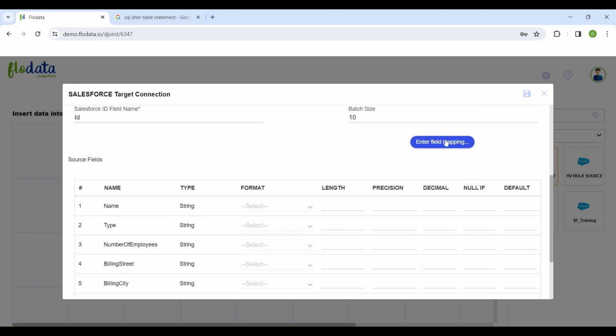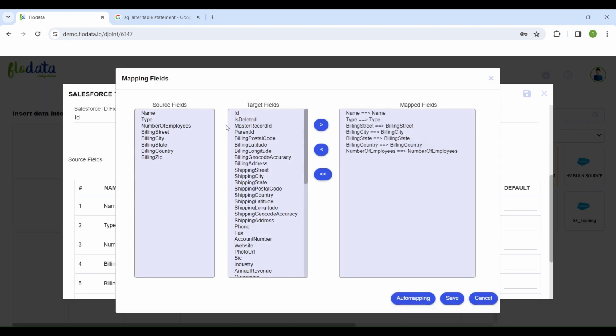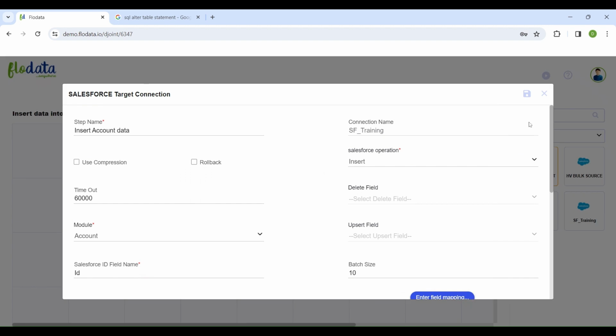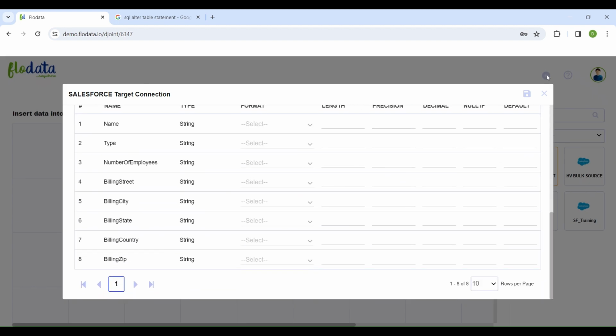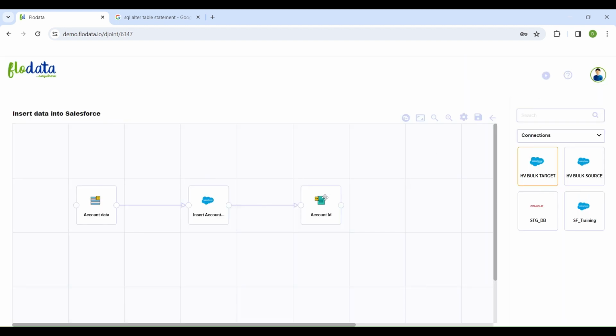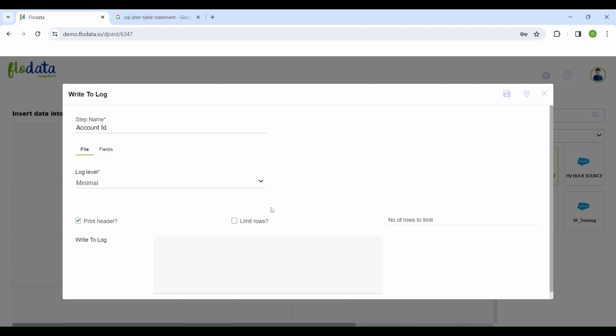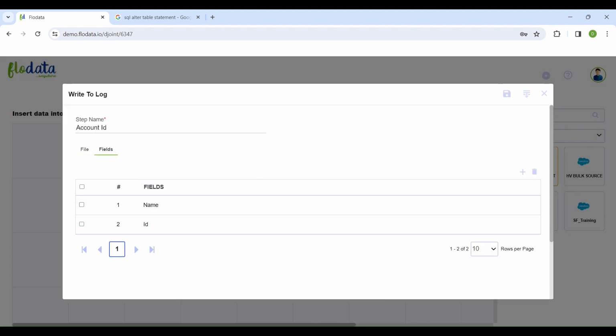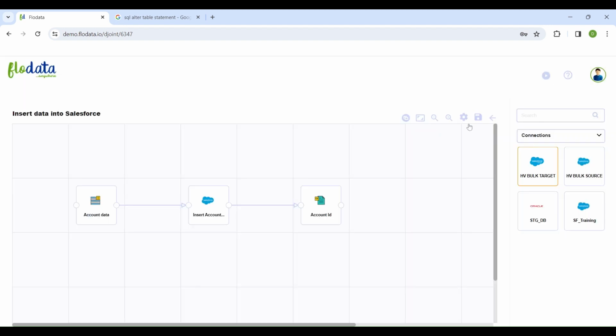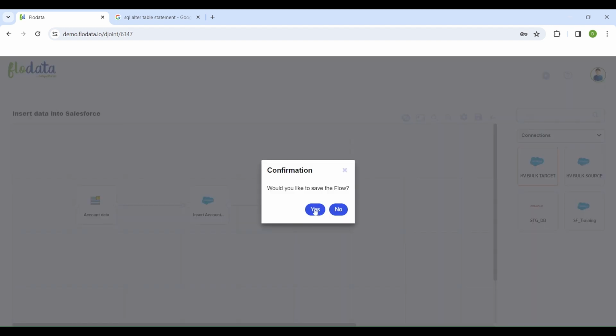Now, enter field mapping. Source fields will be all the fields from our Generate Rows. Target fields will be all available fields from our Salesforce environment. We can use the auto mapping function since the names are the same. Save this step. And lastly, we'll have a Write to Log to show the data was inserted into Salesforce. Add the name and ID field. Save the step. Save the flow.